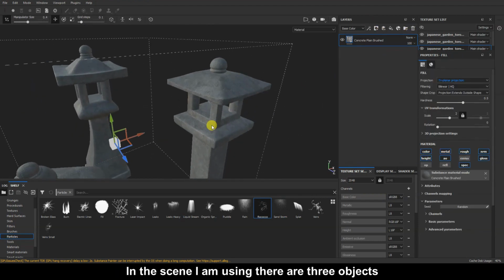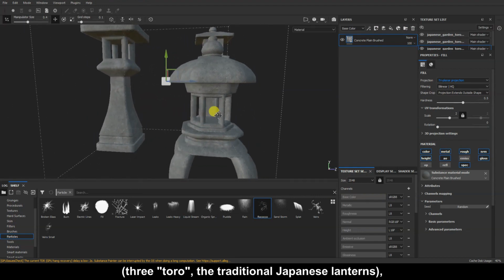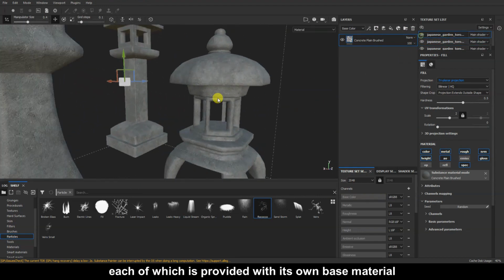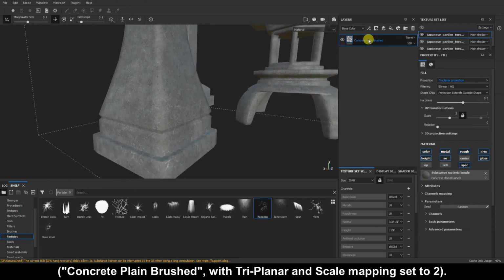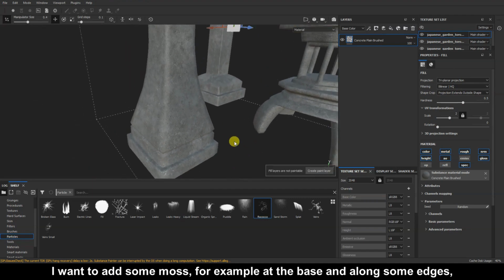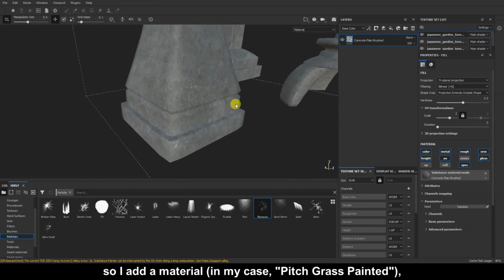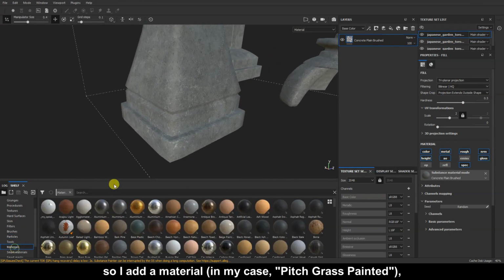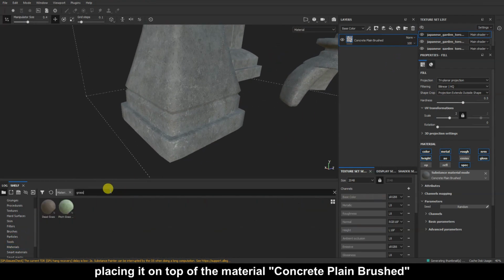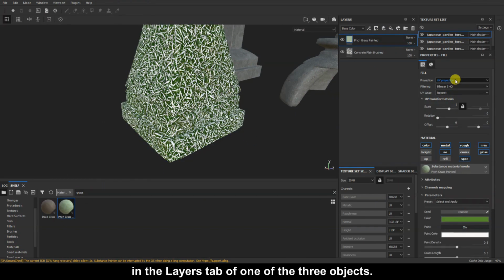In the scene I am using there are three objects, toro, the traditional Japanese lanterns, each of which is provided with its own base material, concrete plane brushed, with tri-planar and scale mapping set to 2. The appearance of the lanterns is too clean. I want to add some moss, for example at the base and along some edges, so I add a material, in my case, pitch grass painted, placing it on top of the material, concrete plane brushed, in the Layers tab of one of the three objects.